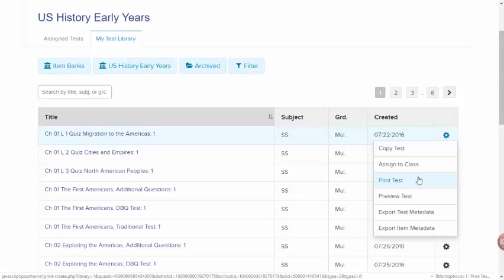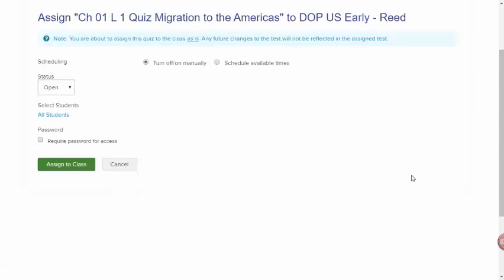If I wanted to assign this as is, I could click on Assign to the class, and it would allow me certain options, such as closing this until I have scheduled a particular time that I want this test to be administered. I could select individual students or all students. I could require a password for access, and then I would simply assign this to my class.